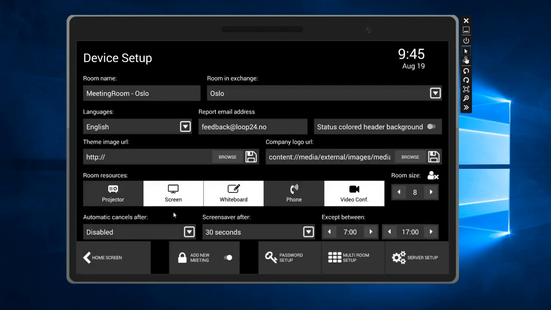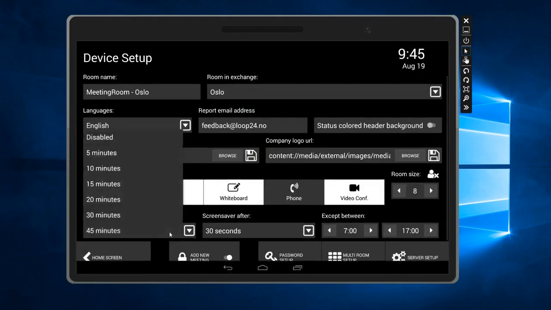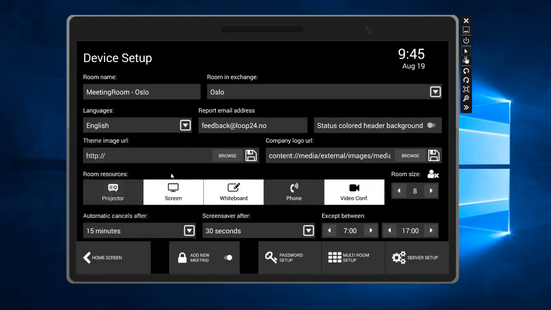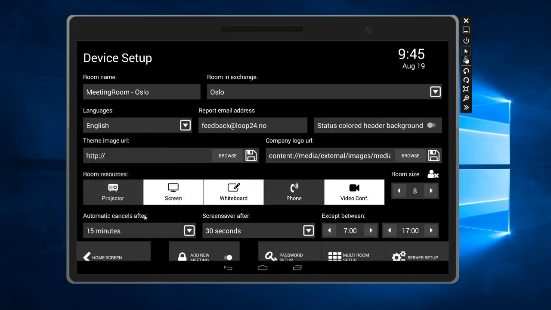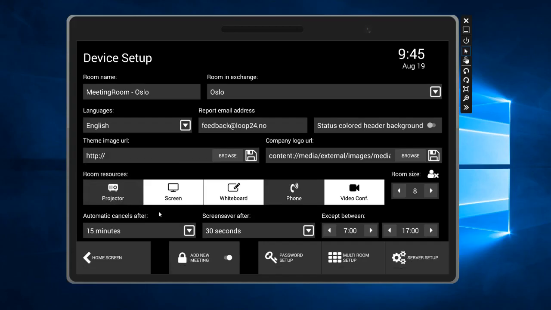So what you would like to do next is 2 things. You would set if you want to have automatic cancels, and by setting this, you have to confirm that a meeting has started within the time frame you set here. Otherwise, the room will be released from your Exchange environment and open for others. And this is a smart thing to do if you have a lot of meetings where the room is booked but no people show up.